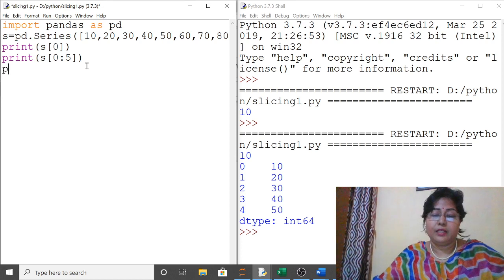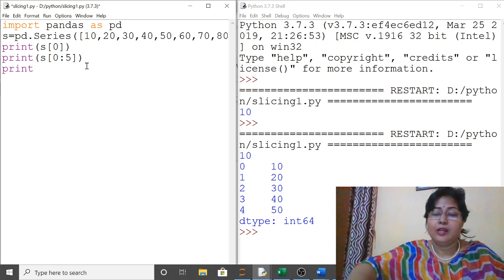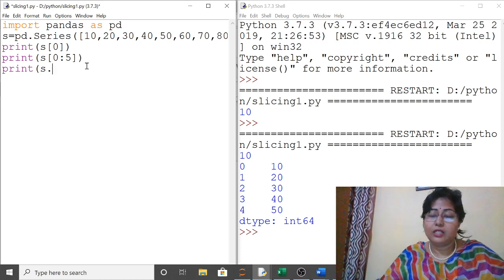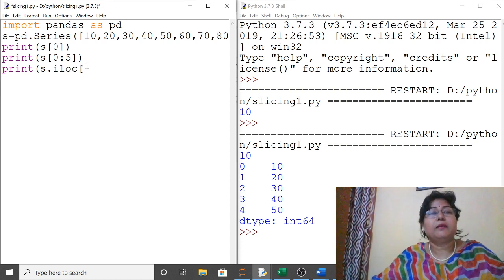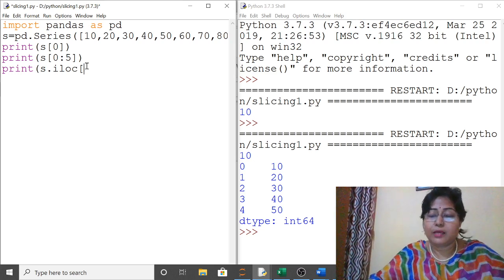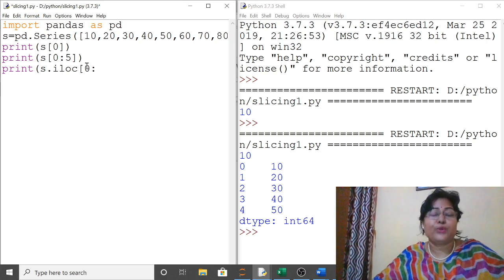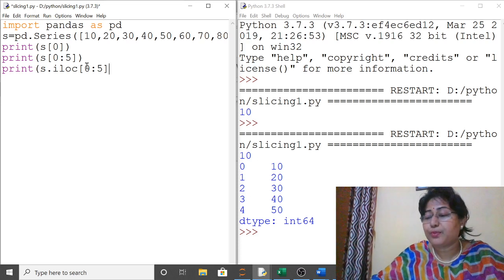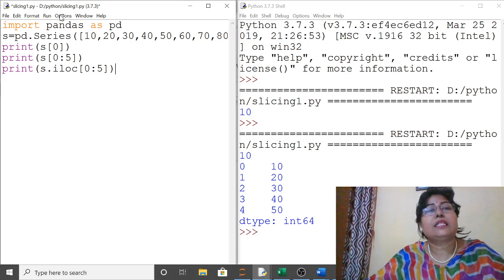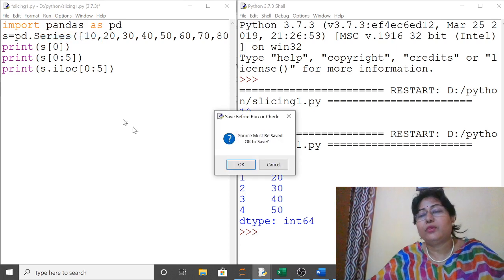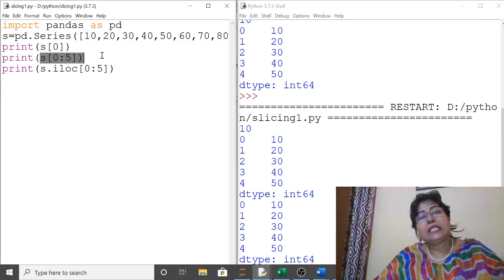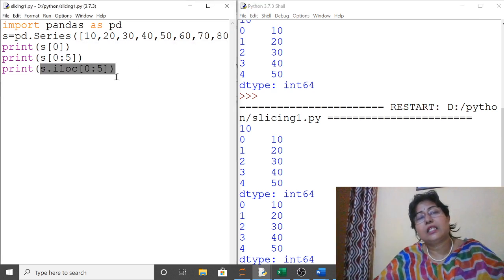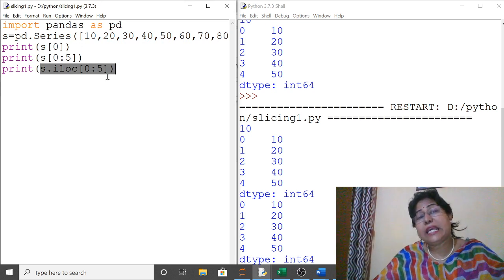Next is using print S dot iloc. Now in this also I am giving the same range. Suppose 0 to 5, the same question. It will show the same output. So when you run the program, you can see the output is the same, 10 to 50. So using direct slicing or using iloc, it is doing the same function.